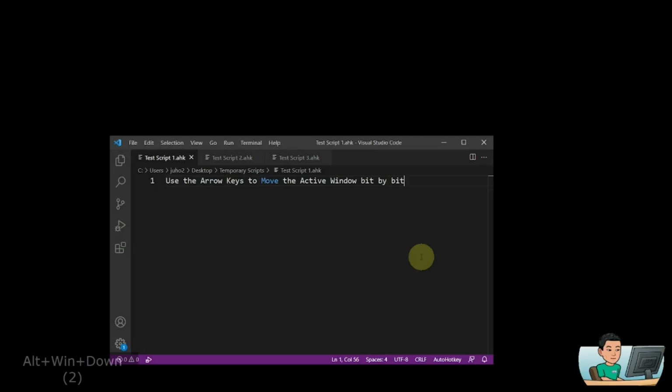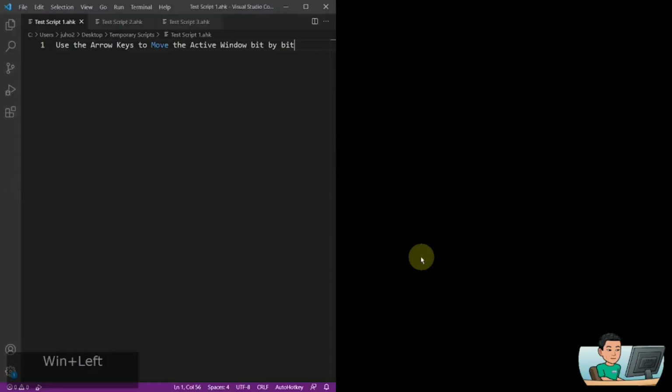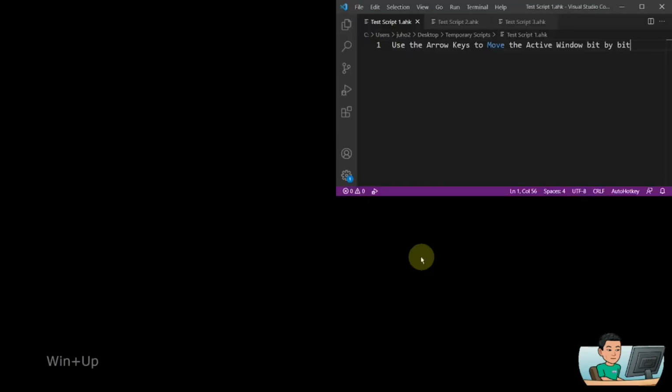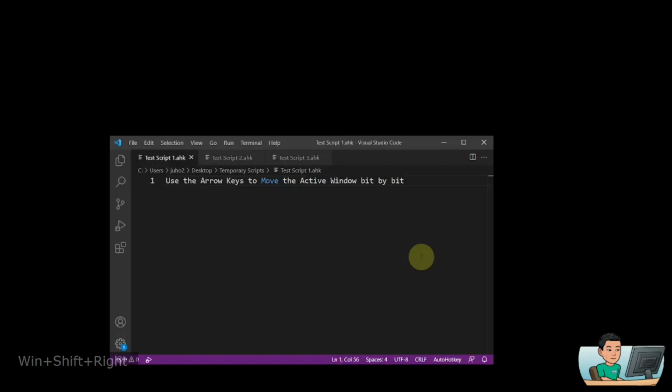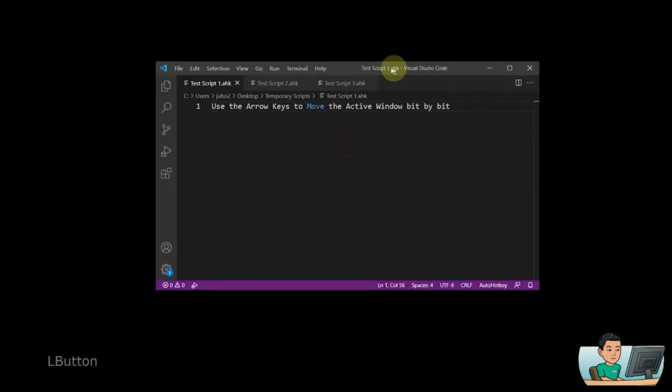So on Windows, by default, you can use the Win key or the Start key and the arrow keys in order to snap the active window to the left or right, or maximize it or restore it from the maximized state. You can combine it with the Shift key in order to move the active window to the monitor on the left or screen on the right in this manner. However, you are unable to move this window bit by bit without the use of the mouse cursor.